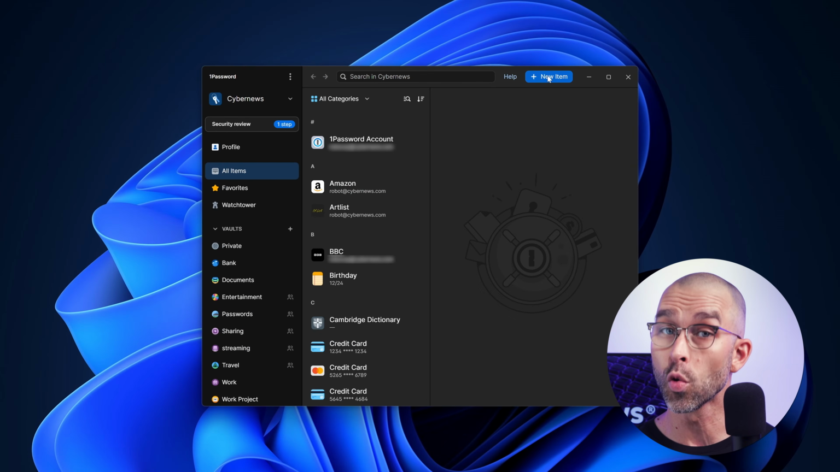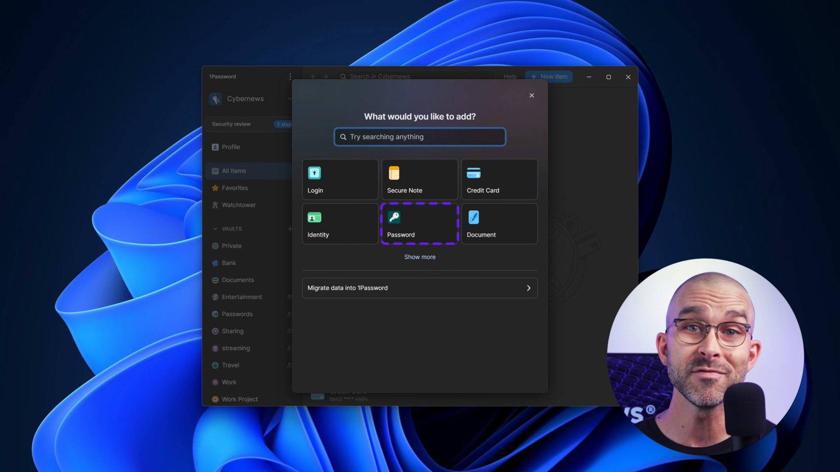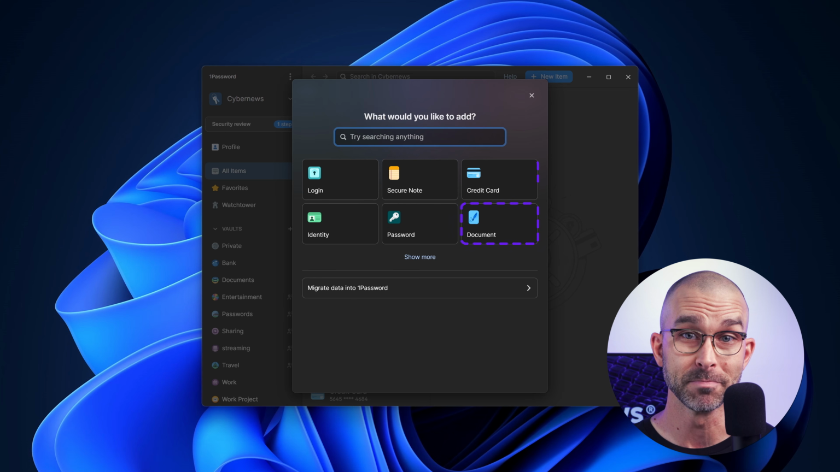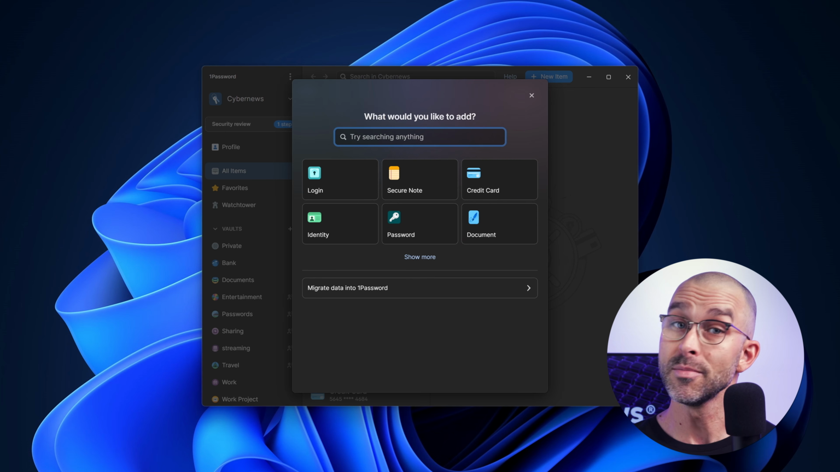This is where you'll find the core features you'll use frequently to create new passwords or even save documents and personal information, like credit card details for a seamless online shopping experience. Let me show you what creating new safe credentials looks like.